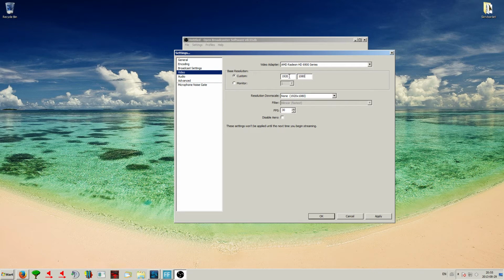Right now I'm running this resolution here, but since I want a 720p output, I will change this resolution downscale to 1.5. That means that we'll get a file in 720p. The filter is not really important. I've always run with this and it works really well for me.